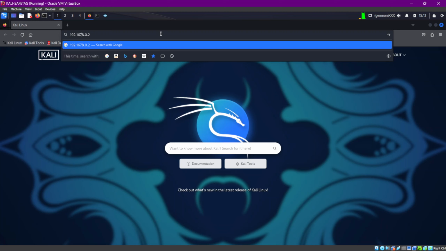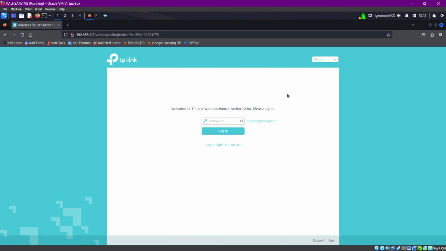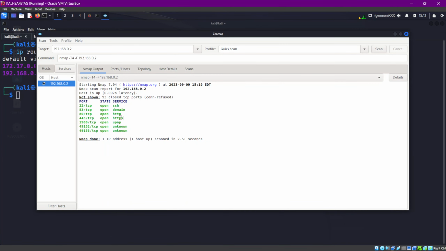Fix it here. Yeah. So enter, and here we are. When it loads, of course, it's the administrative site of this specific router. It will look different depending on the brand of the router and the model. So great, you will have that.